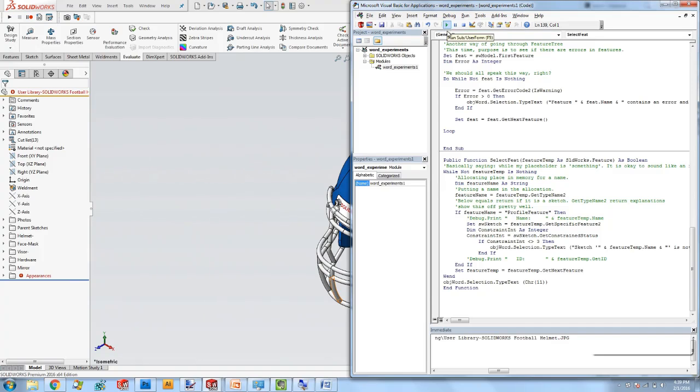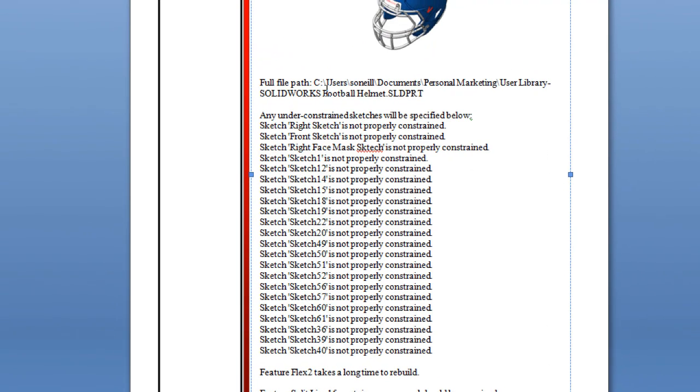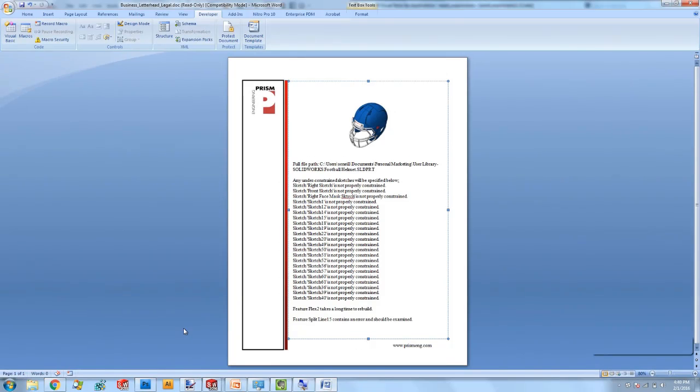Okay, so I went ahead and did that. And if I go over to the Word doc, you'll see after I printed the file path, which we saw, and then it went ahead and said any under constrained or not properly constrained sketches will be specified below. It then gave me the listing of a bunch of sketches that are not properly constrained. Okay, so it went through, gave me the names. And again, this would be somewhat difficult to discern if you're just looking at the feature tree. If you weren't fully familiar with the layout of the feature tree when something's not properly constrained, it just wouldn't be ultra easy.